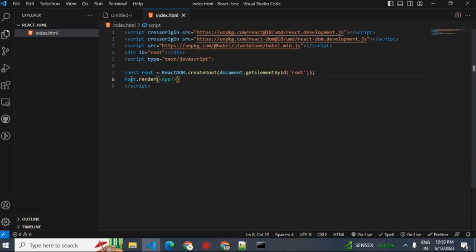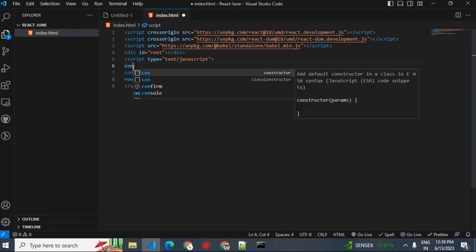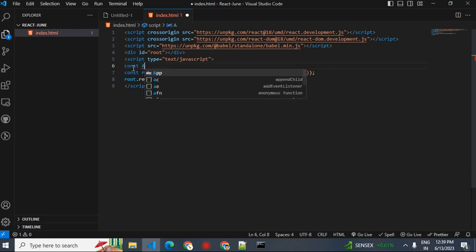A component is nothing but a piece of code. It is the same as tagging, but we write it in capitals. The first letter should be capital, and it is self-closing. So I'm writing one component here, const. I'm taking one arrow function.